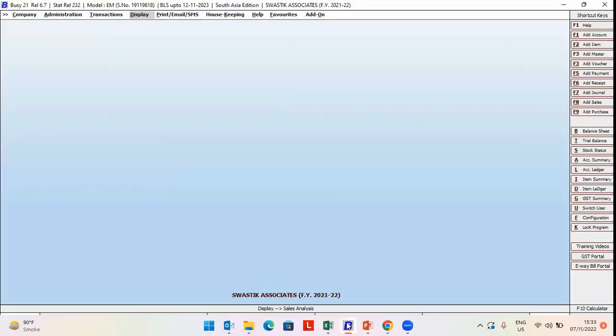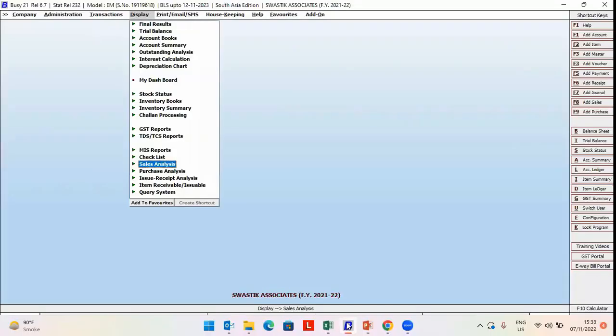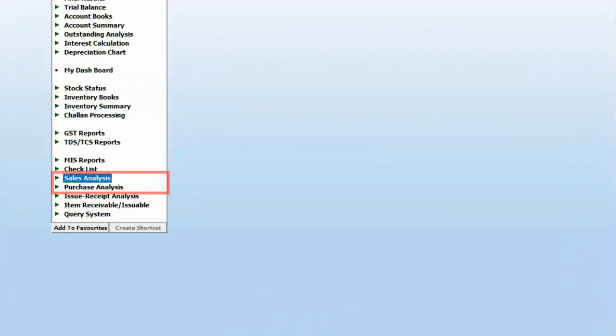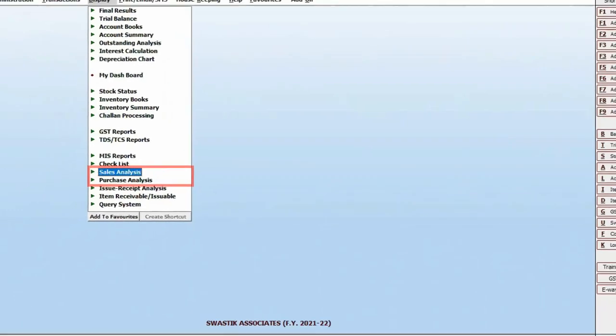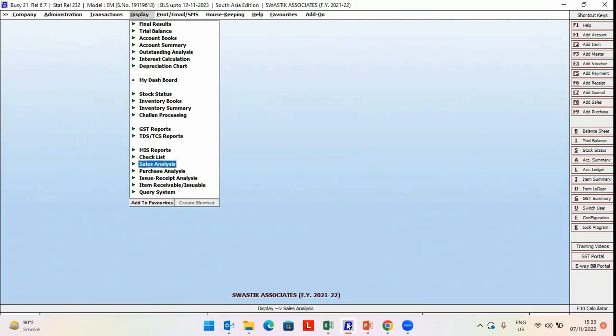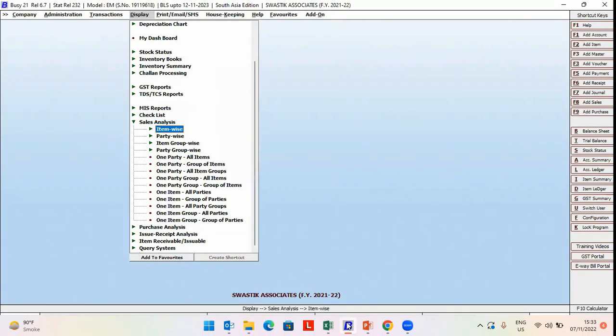We will go to Display. Under this, sales analysis and purchase analysis are those reports which are represented in a graphical manner. You can check for sales analysis or purchase analysis as per your requirement. Here we are selecting sales analysis. Under sales analysis, item wise, party wise, item group wise and party group wise are the reports which are represented in a graphical manner. We'll check for the item wise.